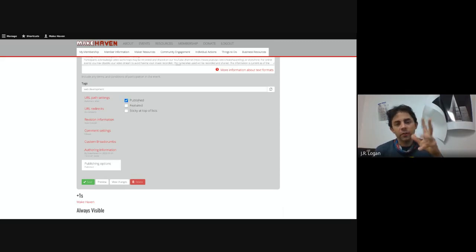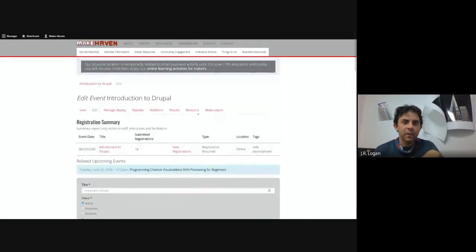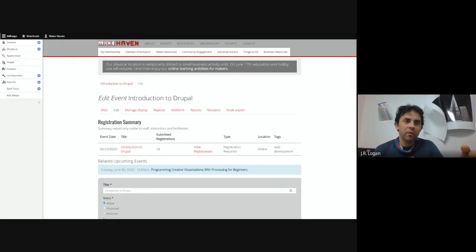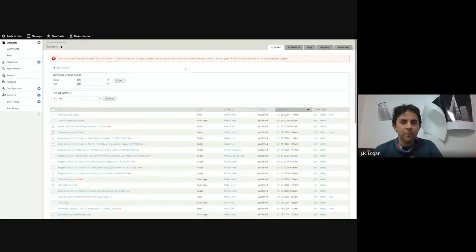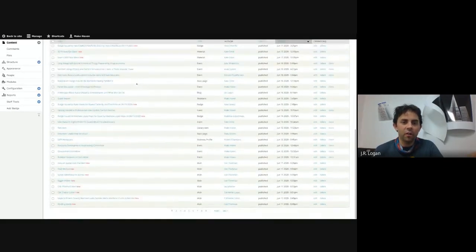So you can, whether it's published or not published. So that's what it looks like behind the scenes. But the way that Drupal is organized is you have these basic categories. So content, for example. So this will list all of the content.